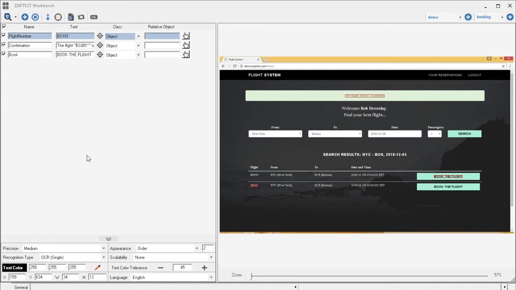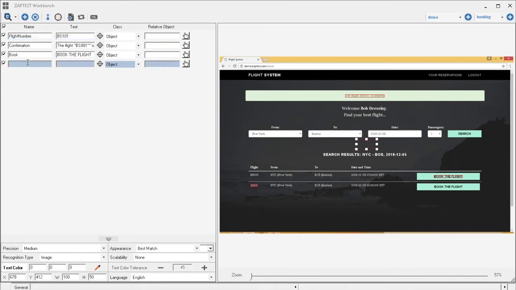ZAPTEST has a special object type, Area. Instead of looking for an object, like our Book the Flight button, in the entire page, the Area object crops the view and lets us find objects in the cropped area. Let's see how it works. Add a new object, set the name to Flight Area, and then set the object type to Area.